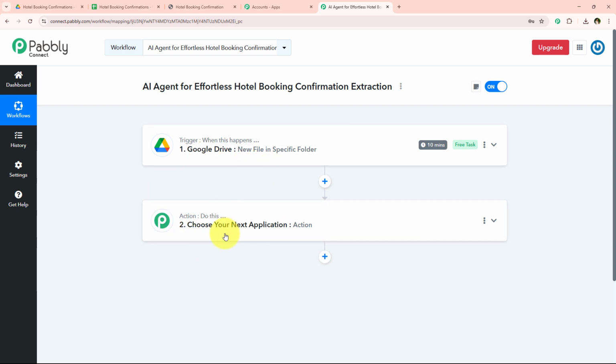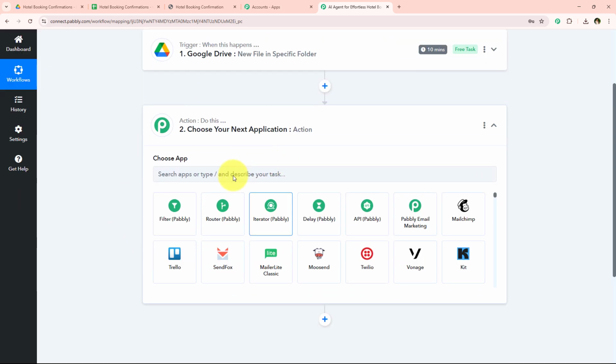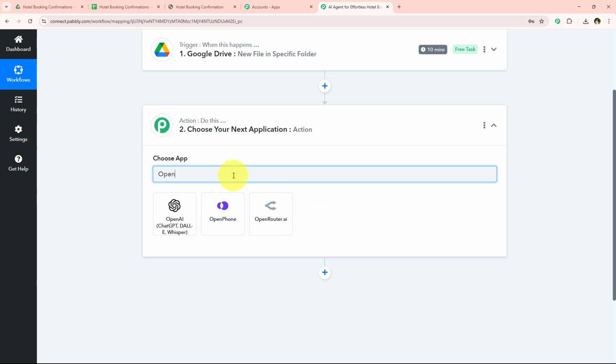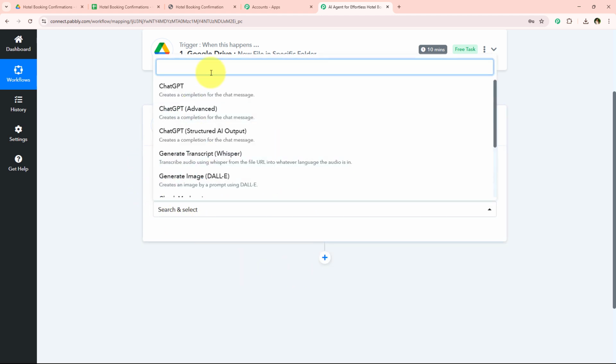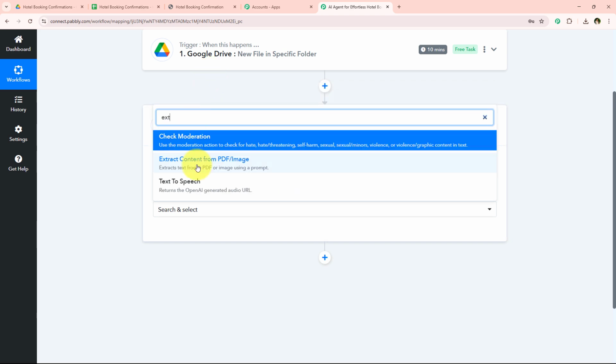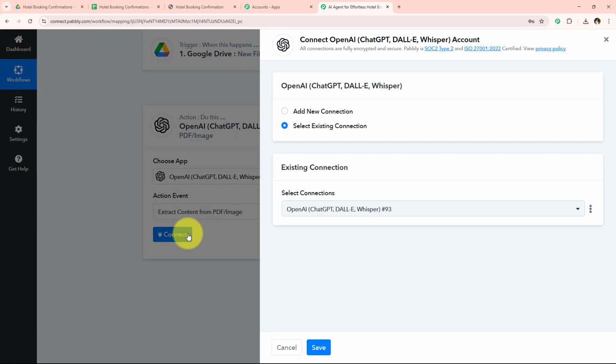Now what I want is to create an AI agent for effortless hotel booking confirmation extraction. So for that, I'm just going to select my action application as my AI agent, which is OpenAI. So I'm just going to look for OpenAI in the action applications and select it right over here. And now for the action event, I'm simply going to select extract content from PDF/image and click on this button which says connect.